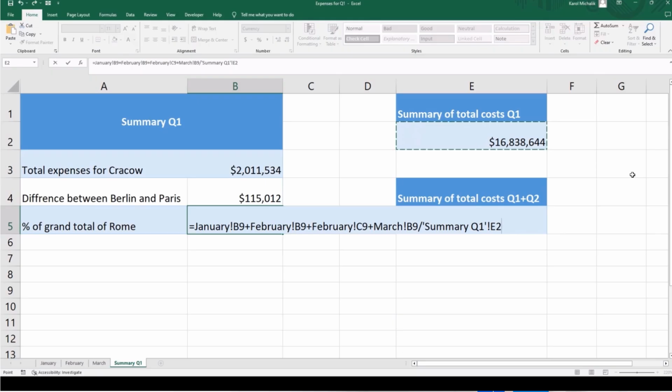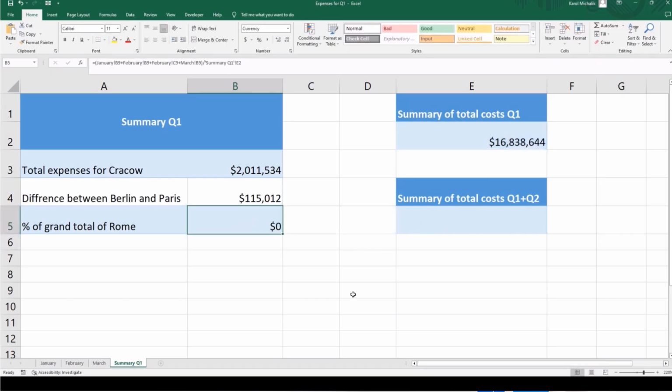Of course, it is not correct due to the fact that the divide operation will be performed as the first calculation. The order of calculation is very, very important here. The first calculation that should be performed is, of course, adding the cost together for the ROM department. And after that, we should divide it by the summary for Q1, which means that I should put this calculation in the brackets. And I will confirm it. And unfortunately, I will receive $0.